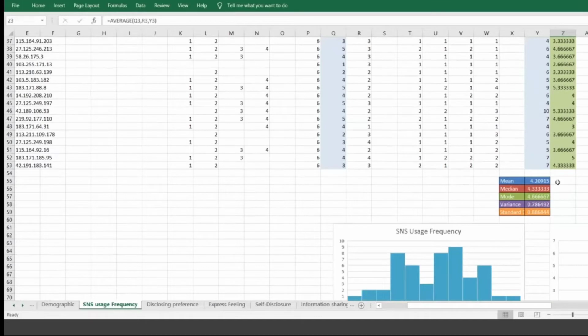Now, how to find the mean, mode, median, variance, and standard deviation. If you want to find the mean, we need to use the formula AVERAGE, and in this one, where the example states number 1, number 2, you can use the column for the average SNS usage frequency.